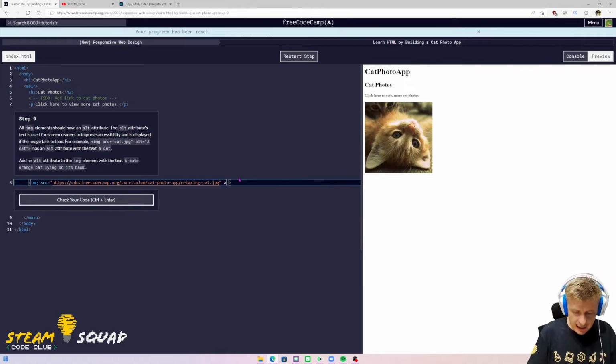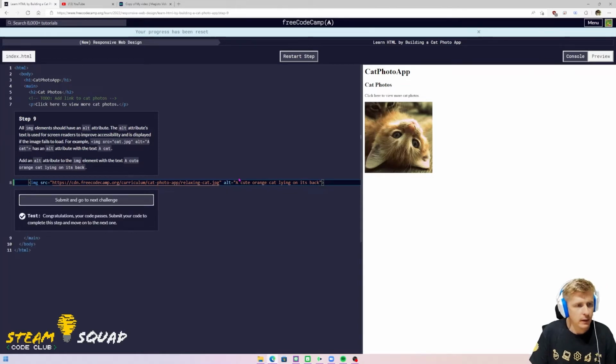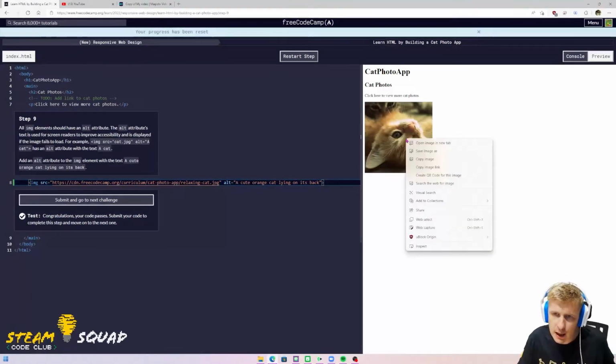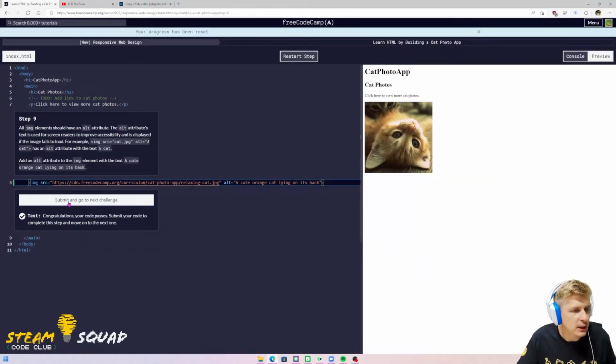And we do that by adding alt equals, and then putting in inverted commas what we want to say. And we want to say a cute orange cat lying on its back. Let's see if we've got that right. Yes. So now we have alt text on our picture. Great.